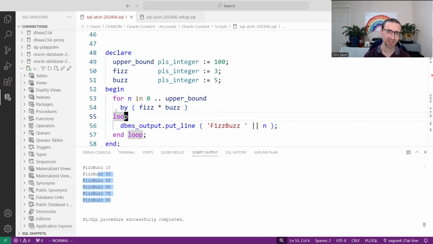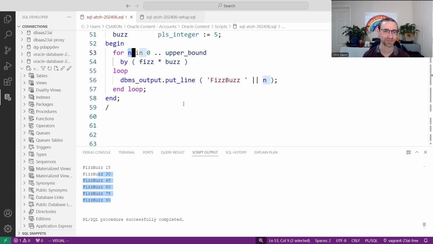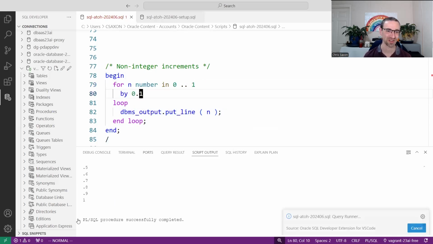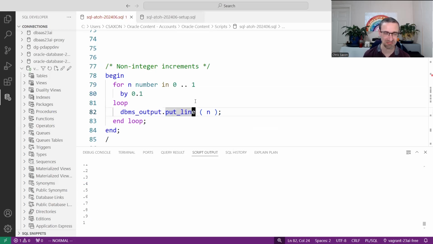So we can use this to specify custom increments, but the values here are still just integers, right? They're 1, 2, 3, 4. The nice thing in 21c is we can also specify non-integer increments. But to do that, you have to specify a data type for the loop iterand, so the loop variable. So we've got our n here, it's a number, and we're saying between 0 and 1, jump up by a tenth, 0.1 each time, and there we go. We go 0.1, 0.2, 0.3, 0.4, and so on and so forth. So we can specify our custom increments.